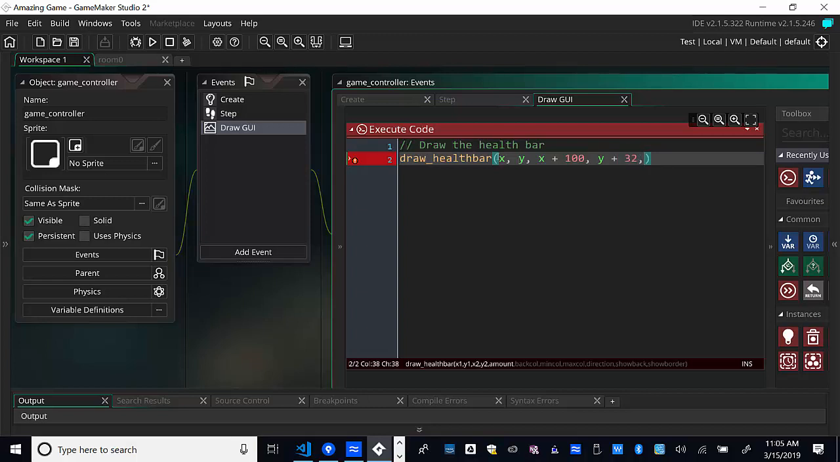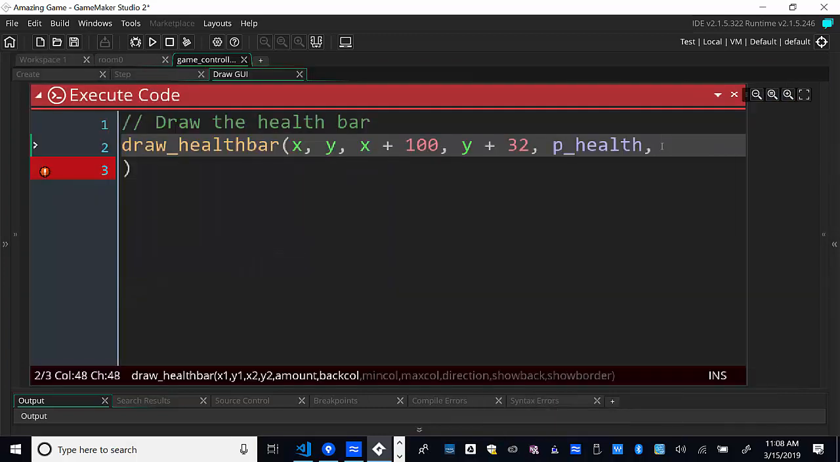Now we're on the amount, which is kind of like what we're going to draw. This is the p underscore health. Remember how we set it to 100? We wanted to make it something that's easy for us to manage. Now, the next part is the back color, and here's what I'm going to do. I'm going to hit enter to go down to the next line, and let's zoom in on the code here. Hopefully that's big enough.